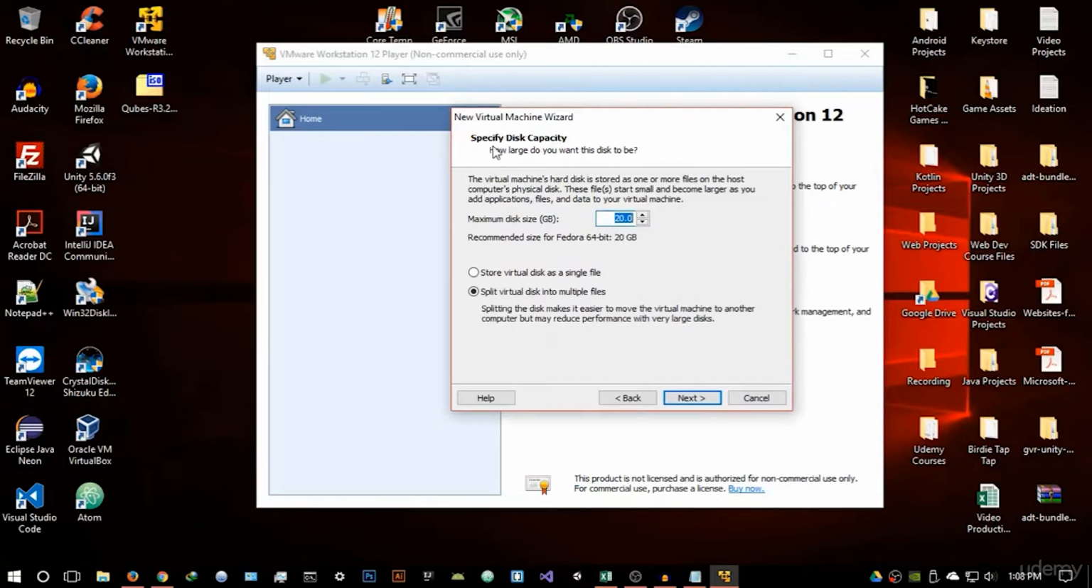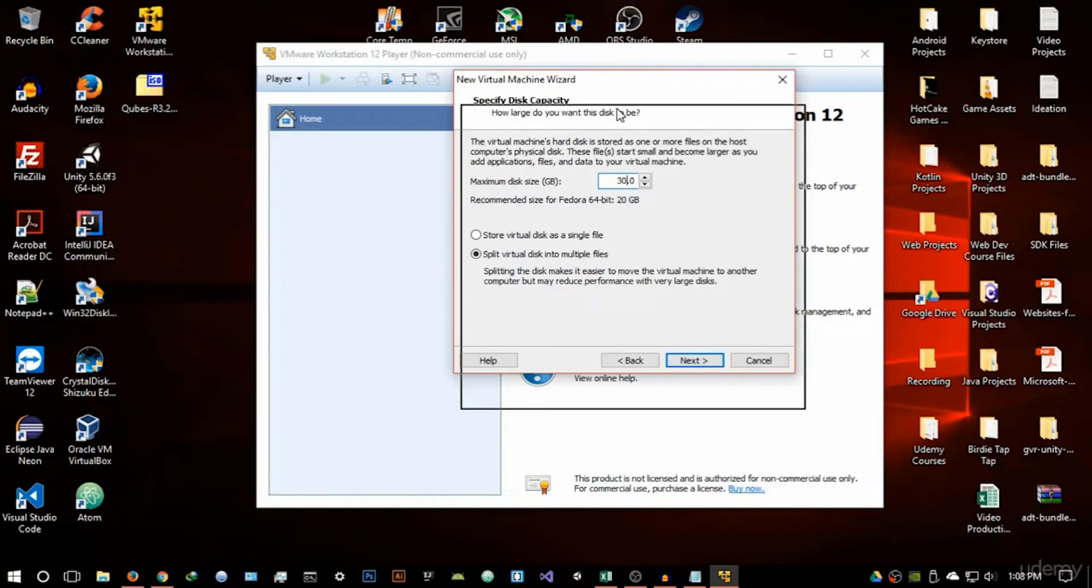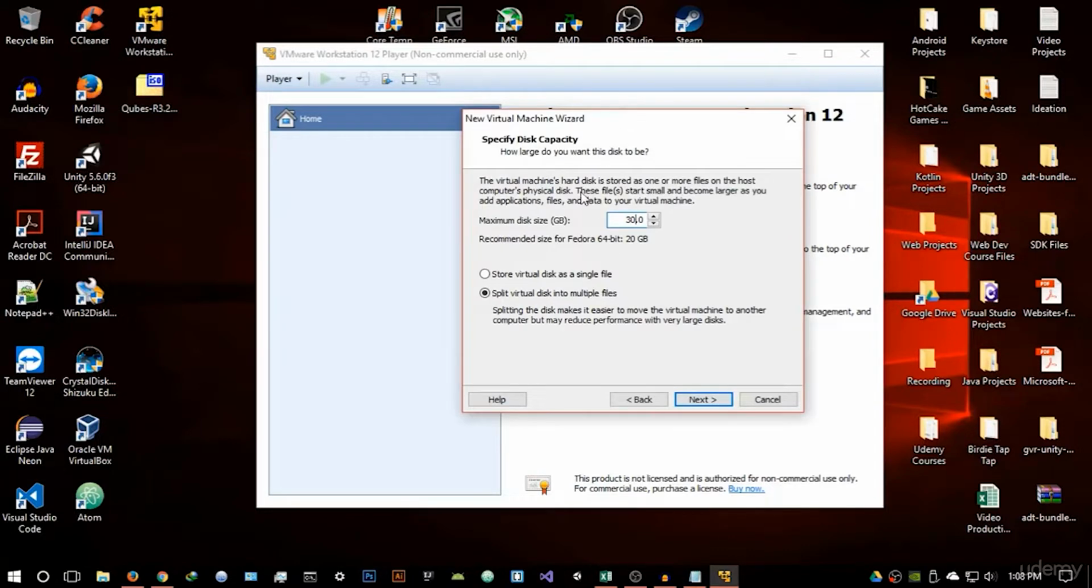Now it's going to ask you to specify the disk capacity. I will recommend 30 gigabytes, and this may come as a shock to you, but it's true. This operating system is huge, because it has a lot of features really. So I'm just going to select a maximum disk size of 30 gigabytes. Don't worry if it says recommended size for Fedora. I'm going to store it in a single file. I don't want it to be split into multiple files.